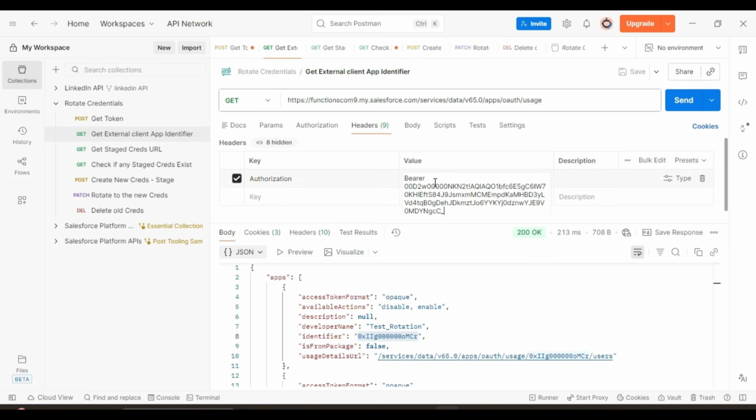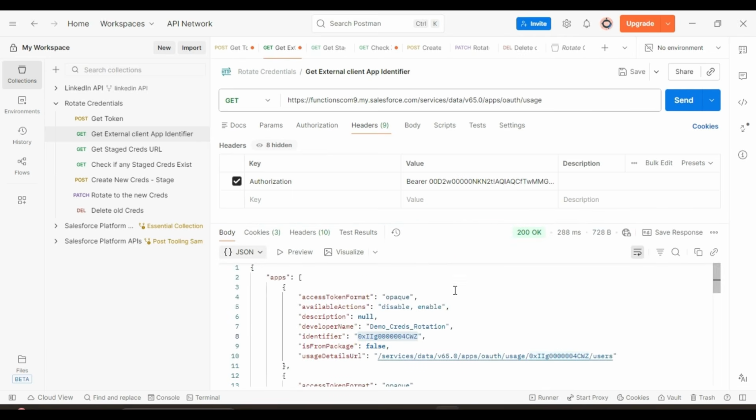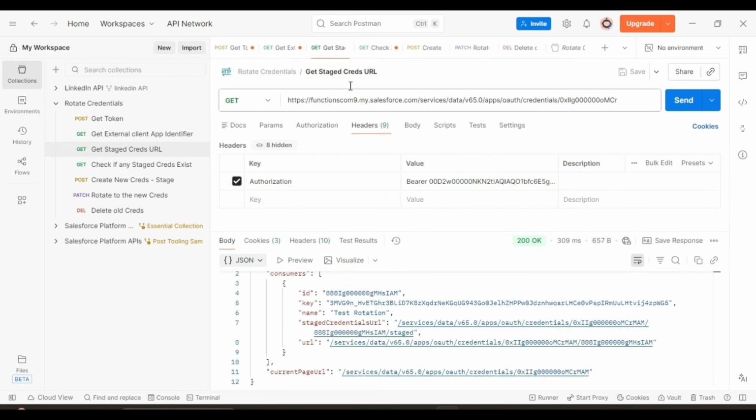So first I'll update the authorization. We need to send the authorization header with bearer, space, the access token we have, and we need to hit this URL, services data apps auth usage. Let me click on send, and you'll see I get the unique identifier for my external client app. My external client app is demo creds rotation, and this is the unique identifier for it. I also get the usage details URL.